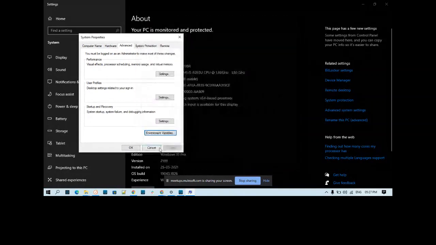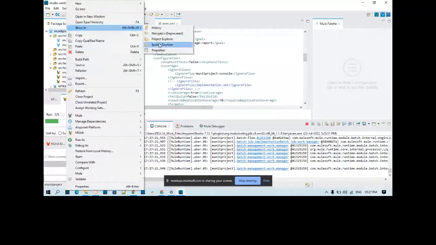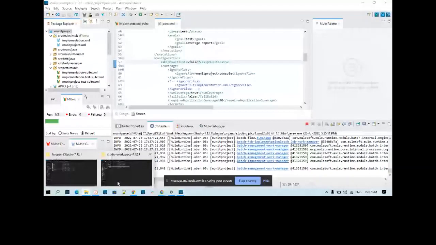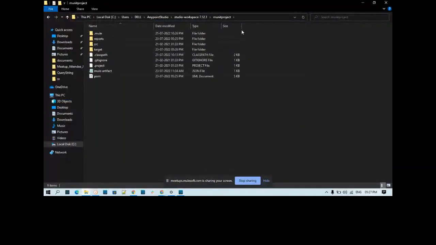Okay, this configuration is required. Once that is done, you can check whether Maven is present or not. Then you can go to the workspace where your flow and your API are present, right-click on your API, and open it in CMD.